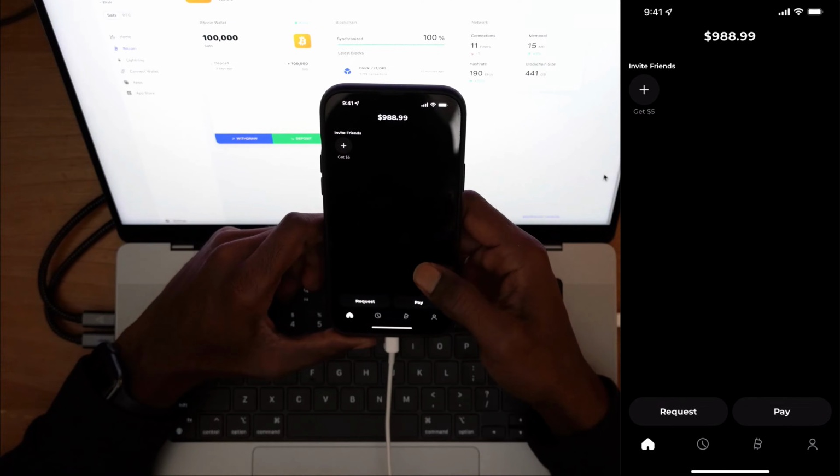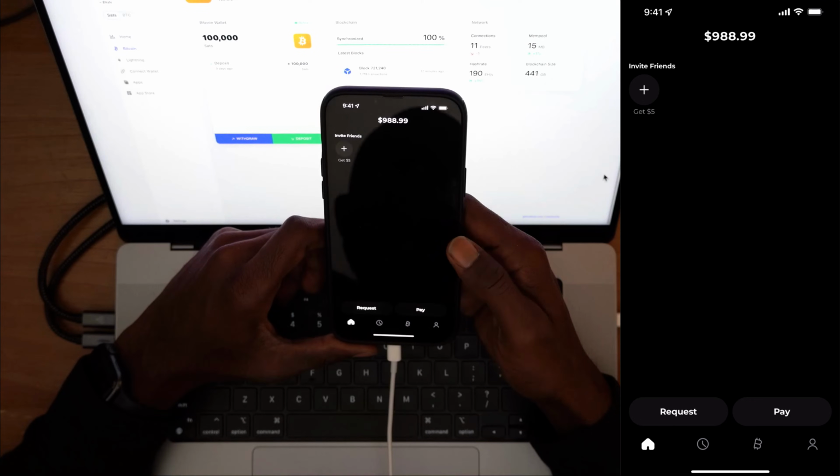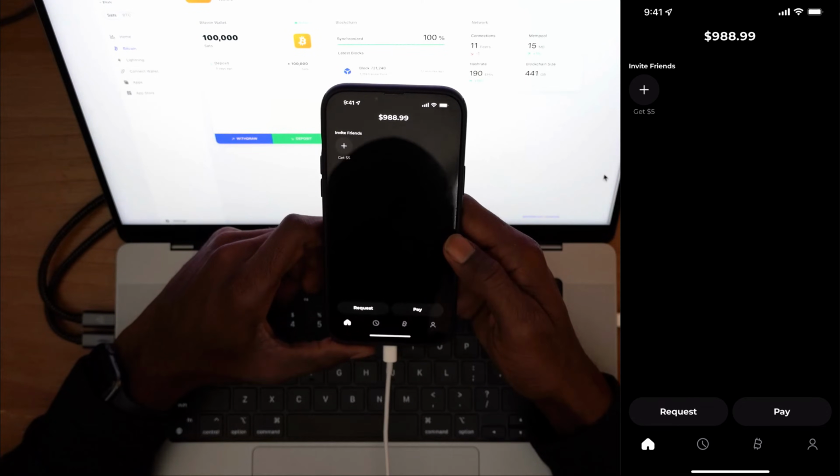Hello everyone, this is Anton, and in today's video I want to show you this Strike app. Now Strike is used to send money peer-to-peer.